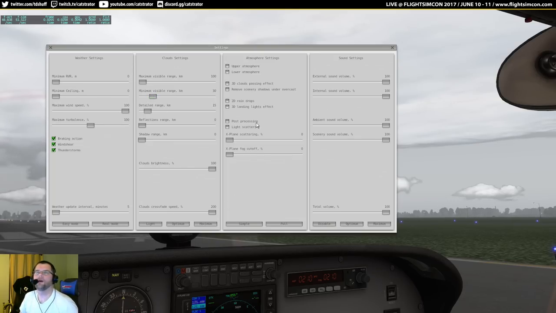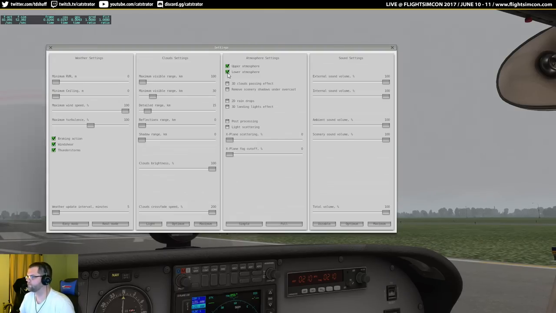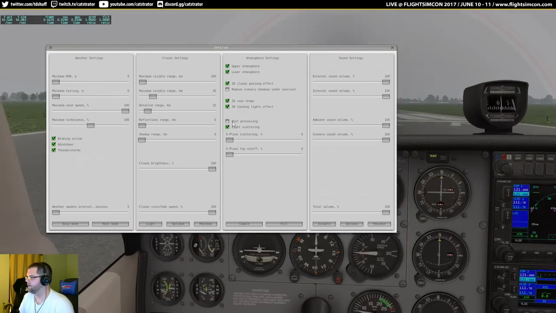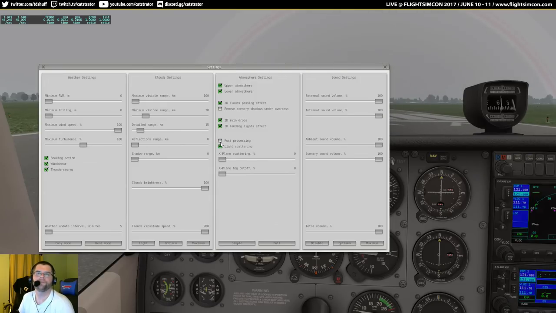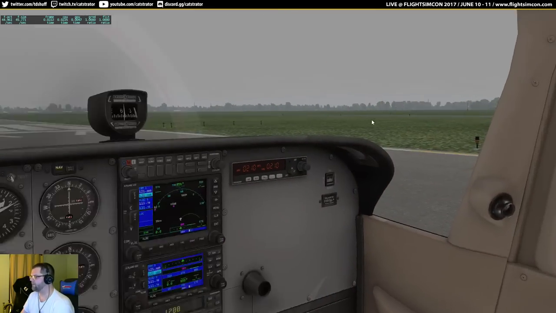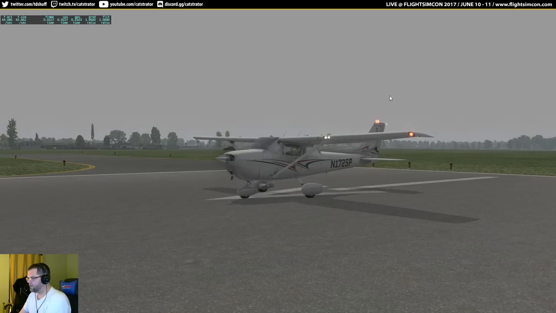Great. And then we go upper atmosphere, lower atmosphere. 3D cloud passing effect. We will leave the shadows under overcast. We'll turn on 2D raindrops, 3D landing light effect, and light scattering. I could turn post-processing on, but that makes everything super blue, and I don't like that. So post-processing stays off. X-Plane scattering percentage goes to 20%, and we'll leave the fog cutoff at 0. I don't know what that fog does. We're going to do optimum on there, down to 60, 60, 60, 60, all the way down. So that's X-Enviro. So we have clouds, we have weather, we have all of our settings going.